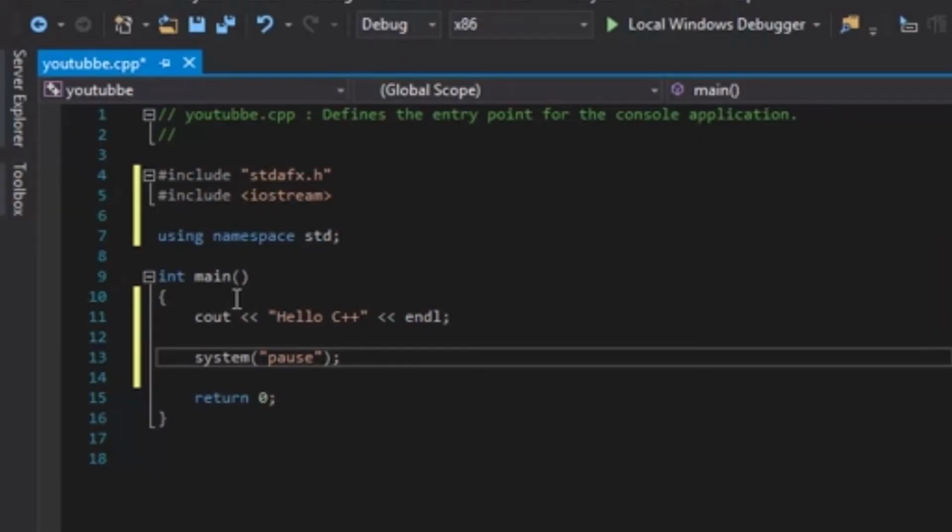Cout basically stands for console output or character output, which means that these lines of code tell the computer that we want to output text on our screen. And these two smaller symbols are called the output operator. And here you type your text, and endl just means that this is the end of the line. So if we were to print out some other text, it will be printed out on the next line.